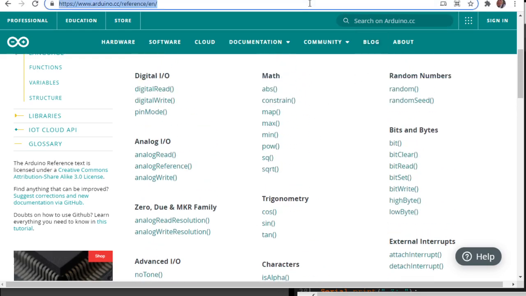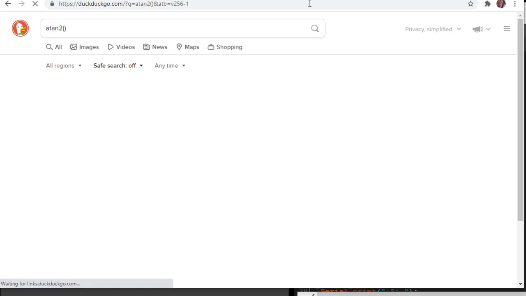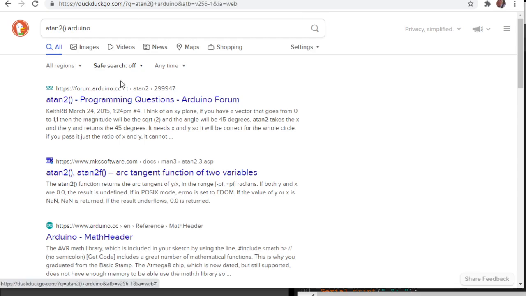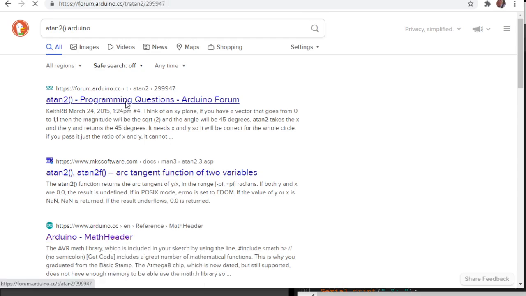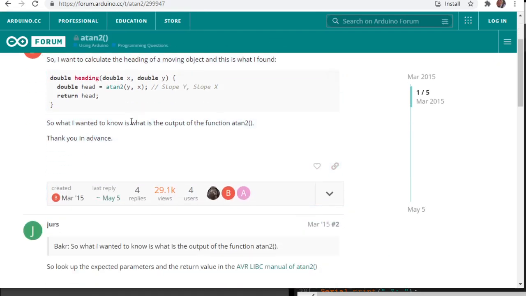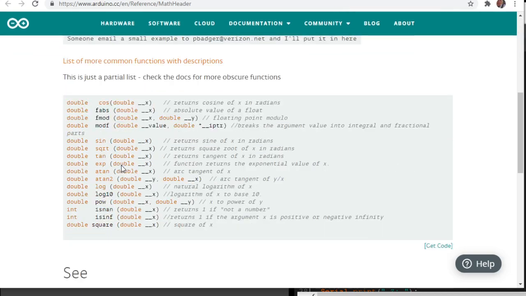Atan2 is one of my favorite commands, so I'm going to type in Atan2. And I guess I should type in Arduino. There we go. And it's part of the math editor, so it should have been on there. Maybe my eyes don't work so hot. Okay, yep. So it doesn't really talk about it much. Okay, so I'll explain how that works here.